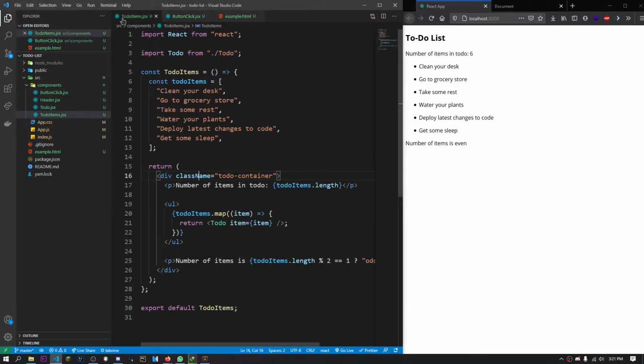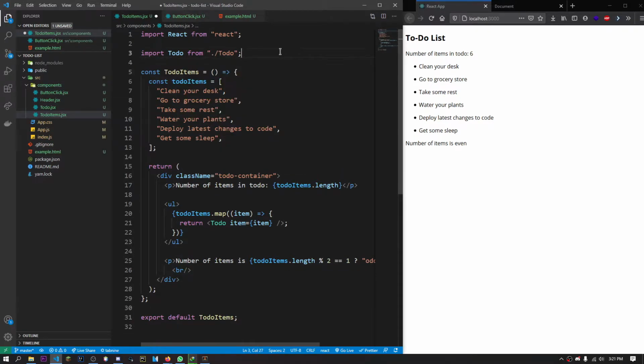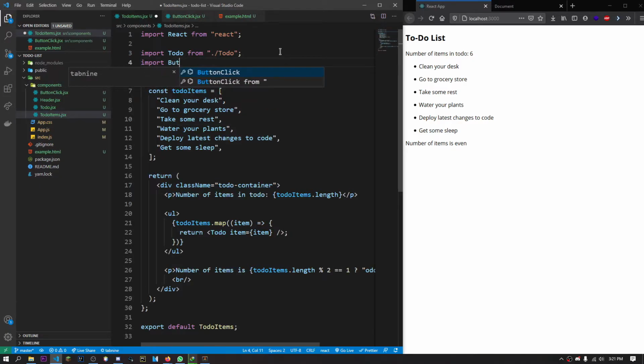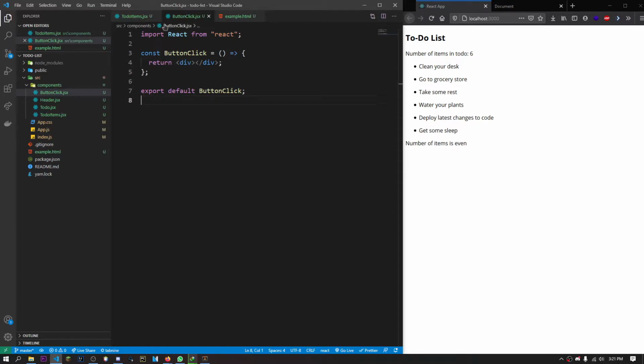So let's import this component over here, so we can do a line break, and then we could do something like import. Oh my god, my touch typing is really bad. Import ButtonClick from ./ButtonClick. Now we can put this ButtonClick component here. As you can see, it shows nothing because we have nothing inside our component. And let's now make a really simple component here.